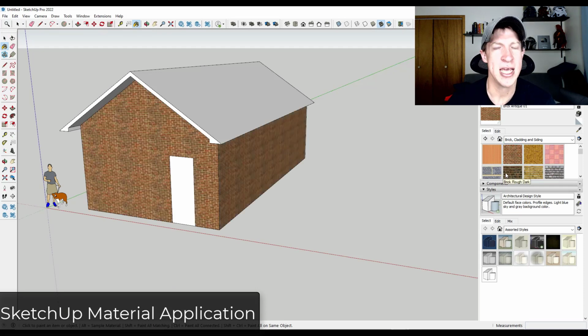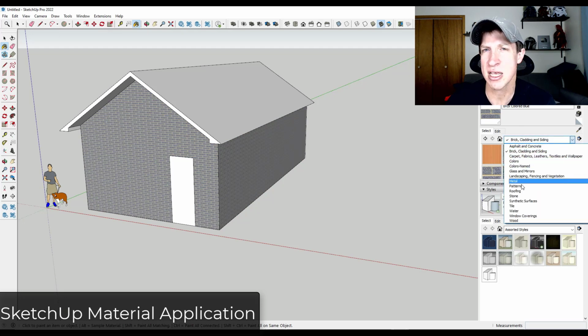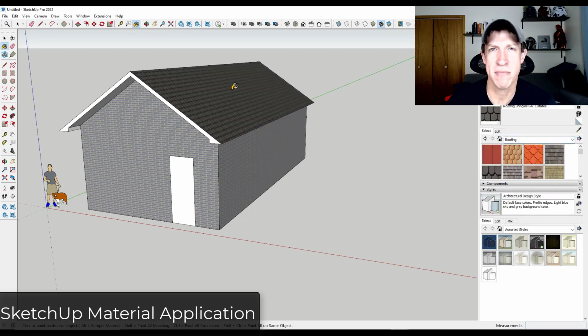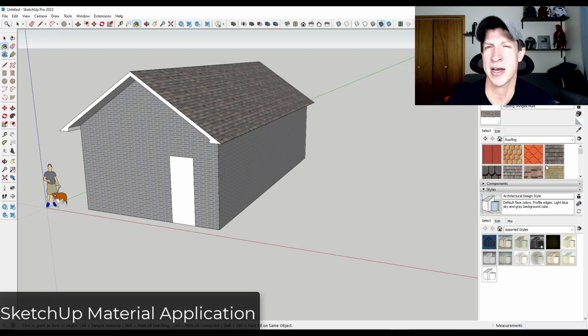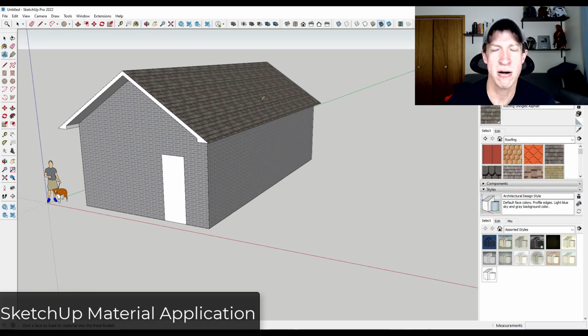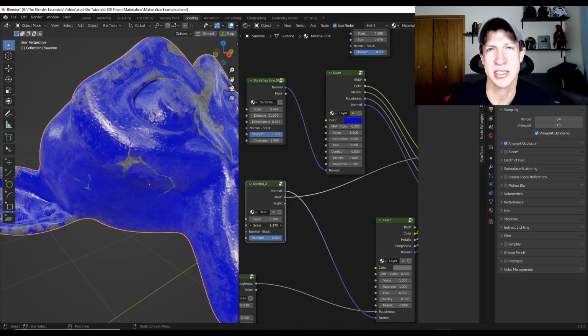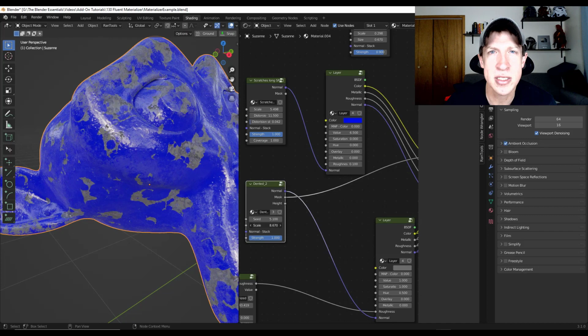Now, I will say, and I make this case in the other video, for a lot of uses, the simplicity of SketchUp's materials can be a better fit for a lot of people just because there's a lot of knowledge required to use the material tools inside of Blender. But once you learn how to use them, you're going to be able to do some amazing things in Blender that you just can't do inside of SketchUp.